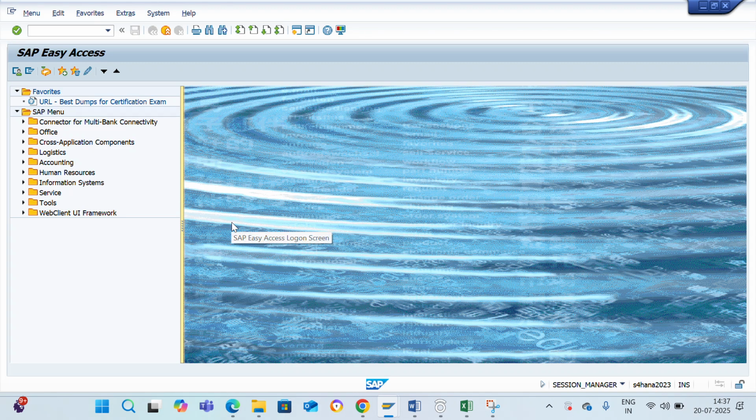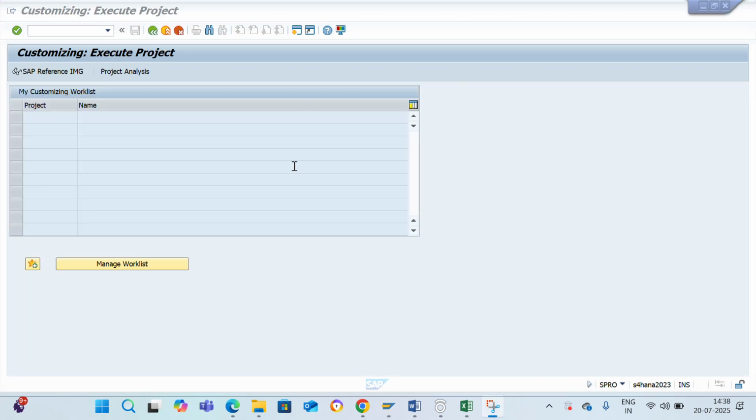We have already learned how to log into the system, and we have also understood basic navigations, what is SAP Easy Access, and what is the customizing menu. So as per our understanding of the customizing menu, let's go into the SPRO transaction code. Now we are in the SPRO path for customizing. Here the first thing we have to click is SAP Reference IMG.